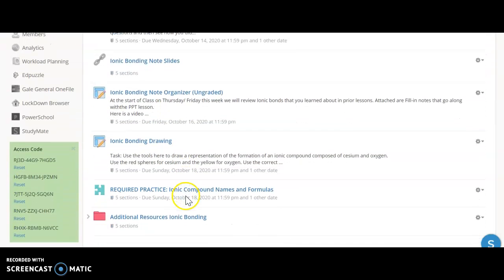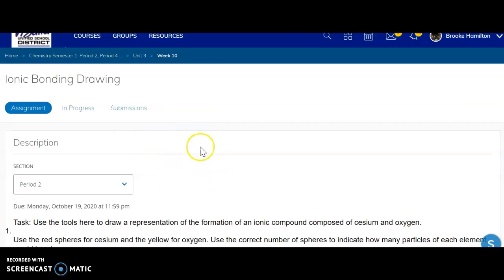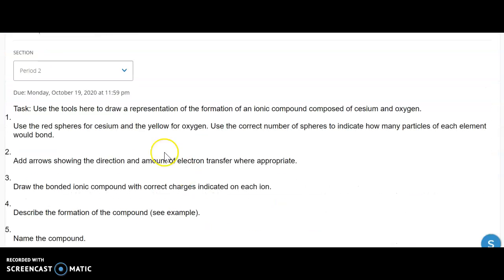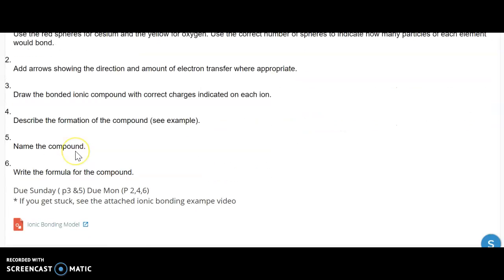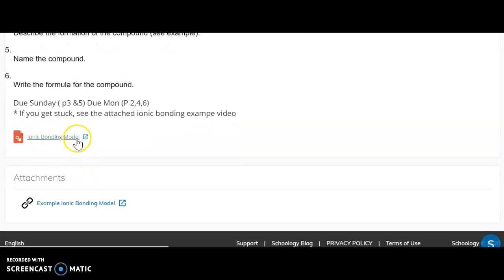So we've looked at the notes, then the ionic bonding drawing, and the last thing is right here, that's that homework quiz. For the ionic bonding drawing, you'll follow it step by step. So it'll give you a task, it'll give you specific elements, cesium and oxygen, and you'll follow 1 through 6 on what it asks you to complete and include. The drawing is here, ionic bonding model, a Google drawing, and the example is here. So it's a video that I go over using 2 different metal and non-metal combination, but very similar to what you'll have to do on the model.